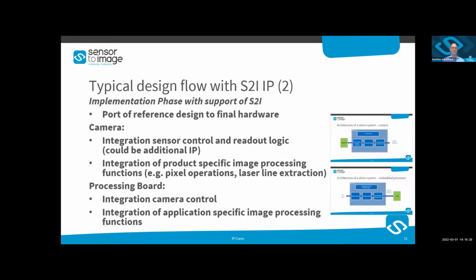In the next phase, then, that's your phase. You have to port the reference design to your final hardware. Of course, we help you with that. And then integrate your special sensor control and readout logic. Could be an additional IP or not. And you integrate your product-specific image processing functions, pixel operations, laser line extractions, white balancing, what is needed to make a good image and to be better than your competition. This is then your job here.